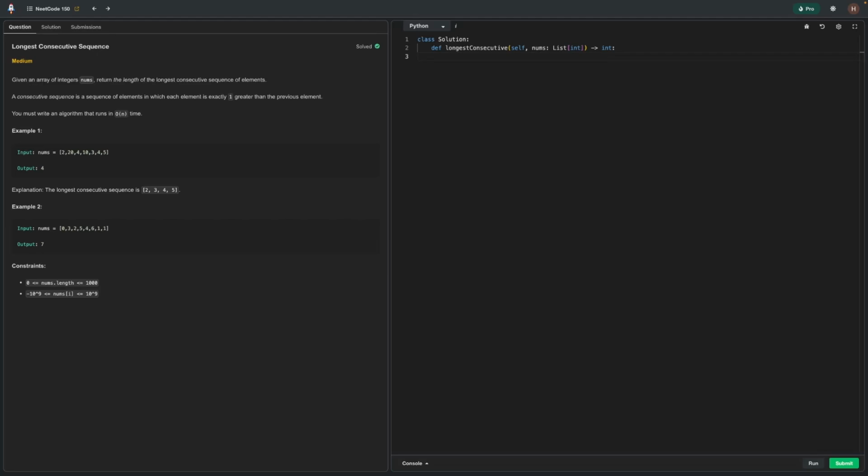As you can see here, a consecutive sequence of elements means you have elements that go in order, so each element is exactly one greater than the previous element, but the actual order or the placement of where the elements are in the array doesn't matter. In this case the output is 4 because we have 2, 3, 4, and 5, and in this case it's 7 because we have 0, 1, 2, 3, 4, and 5. It says we must write an algorithm that runs in linear time.